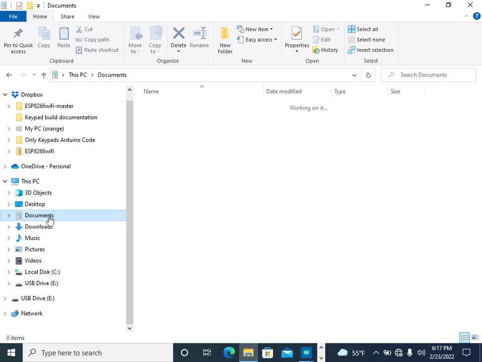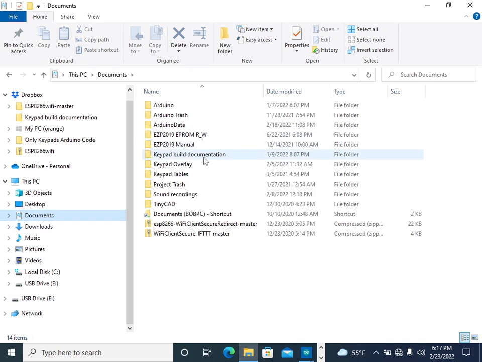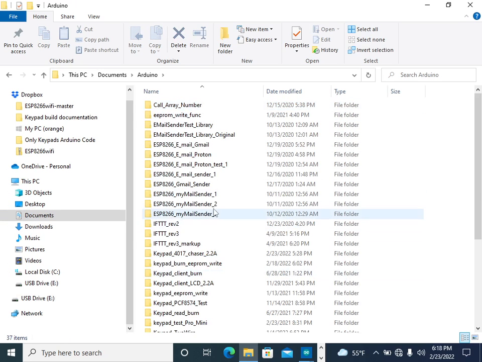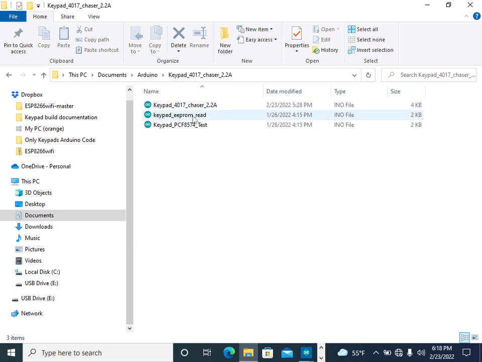I'm just going to run through what the code looks like when it's downloaded. We went through this before, but I just want to go through it again. We go through the Arduino folder. We've got to find the project folder we want. This is the project folder we want, the Keypad 4017 Chaser 2.2a. And these are the three files that reside in that folder. This is the main code. These are the two function files for the EEPROM and the PCF8574.